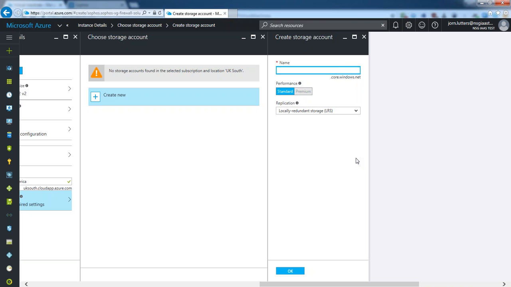You do need to supply your own name. In this particular case, we do not set the name for you, because storage account names need to be unique and will be, again, part of a fully qualified domain name that ends in .core.windows.net. So usually you want to go for something that is properly unique.